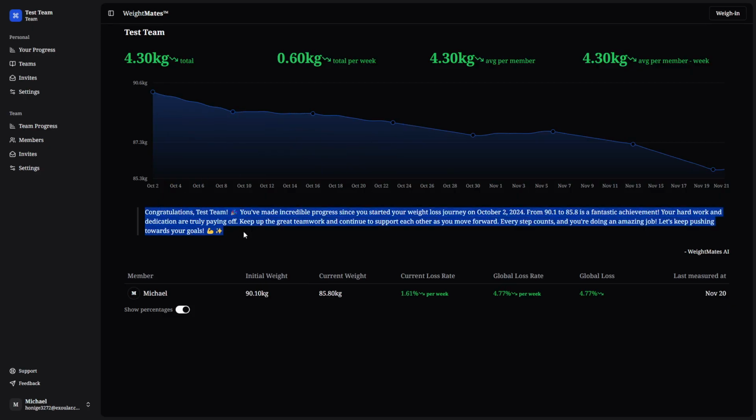We have a message for the team too. Congratulations, test team, you have made an incredible progress, blah blah blah. And all this information is custom for this team. We can also see here some more information, like the name of the member, the initial weight, and so on.